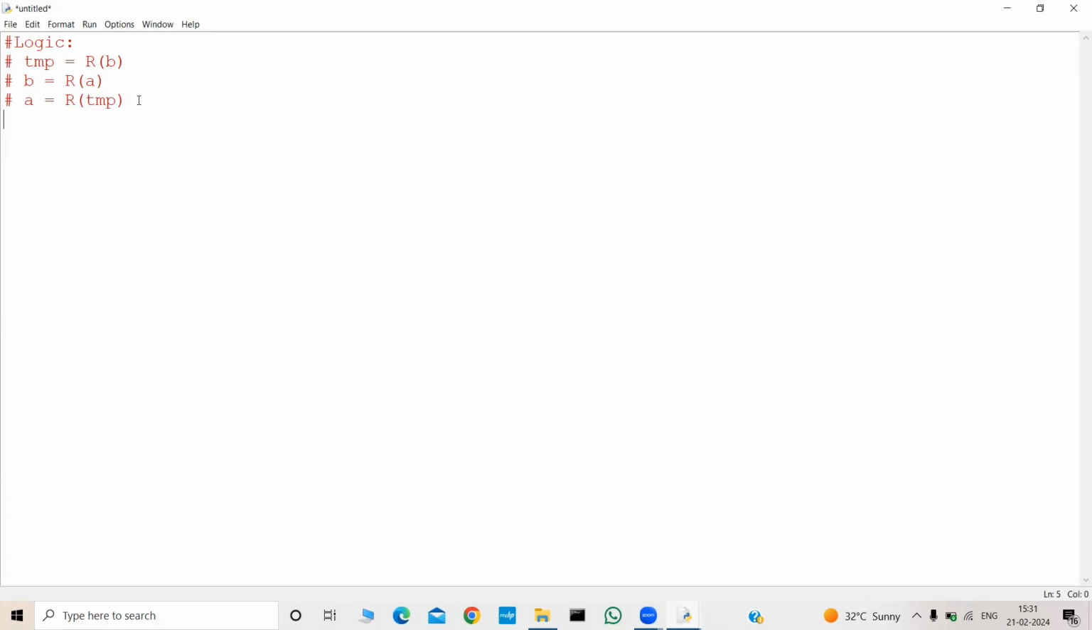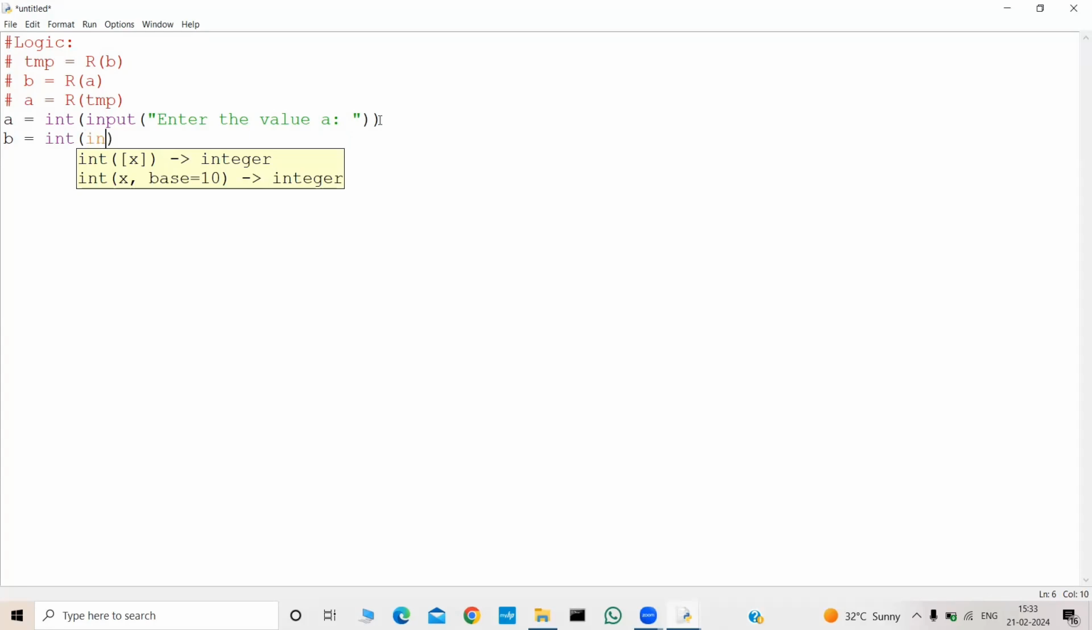Now let's implement this in a code format. At first, we need to take A and B values from the user. I will do int of input of "enter the value A". And similarly, B int of input of "enter the value B".